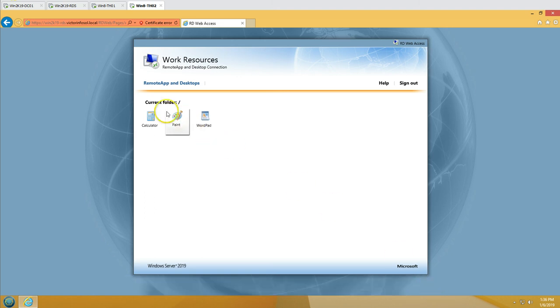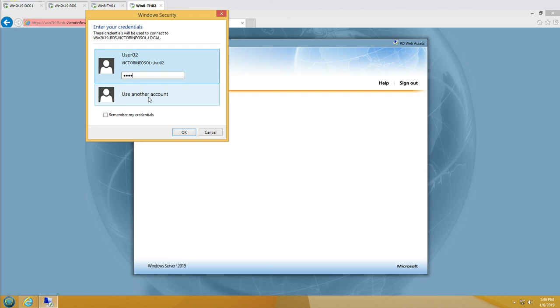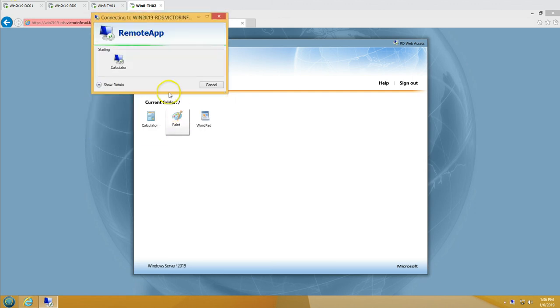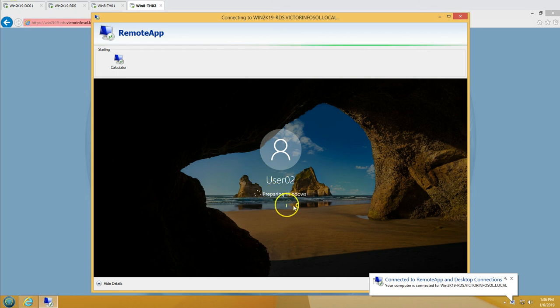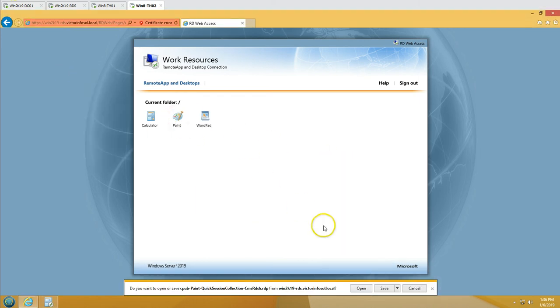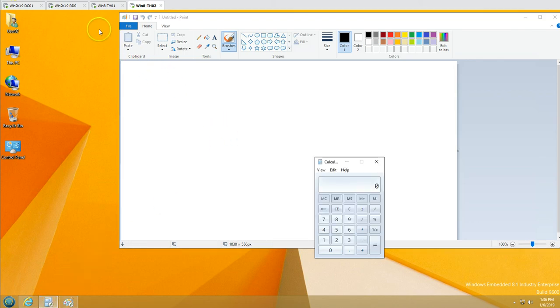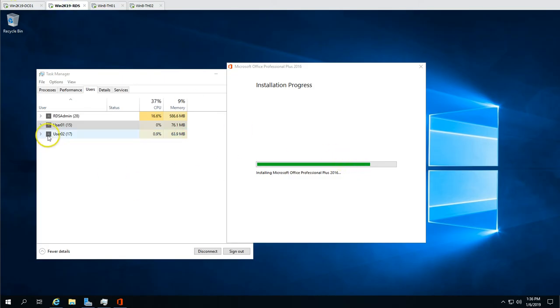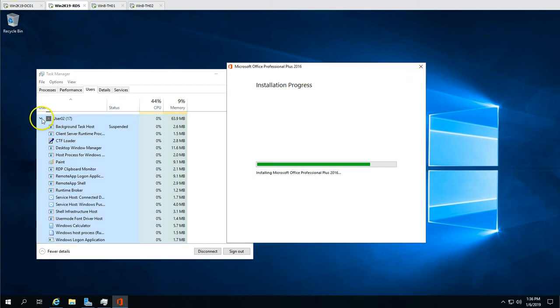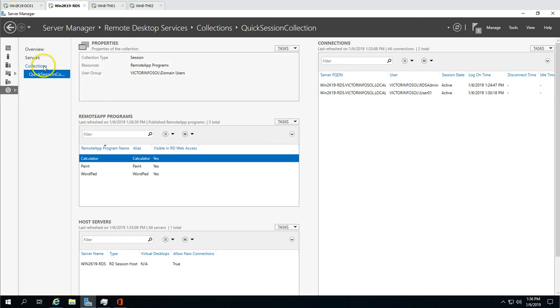and let's try now to open a calculator. So I'm going to type my credentials again here. So now you can see I'm able to log in. So this is good, and now open Paint also. So we got Paint and calculator both on this machine, and now you can see also the session for user 02 is here on Task Manager, and let's verify on RDS. So I'm going to click here refresh.